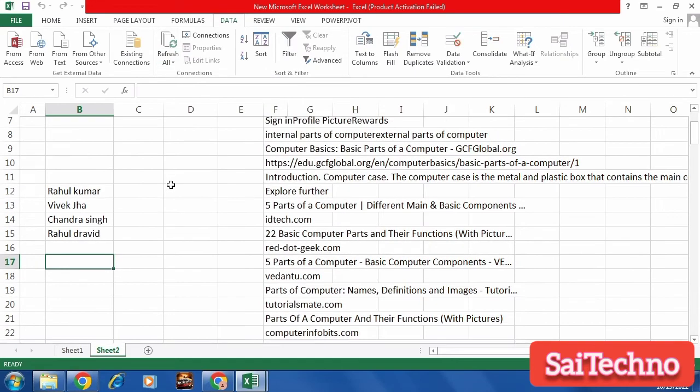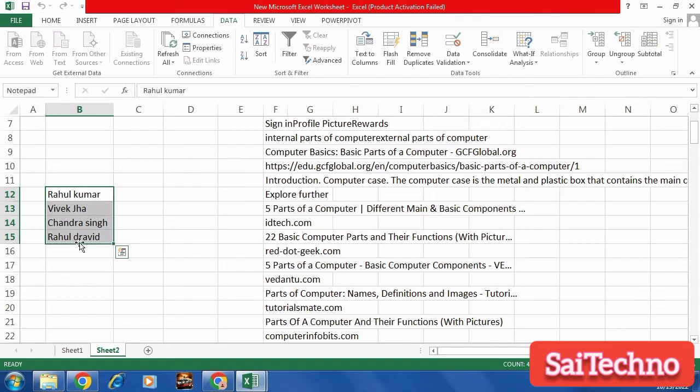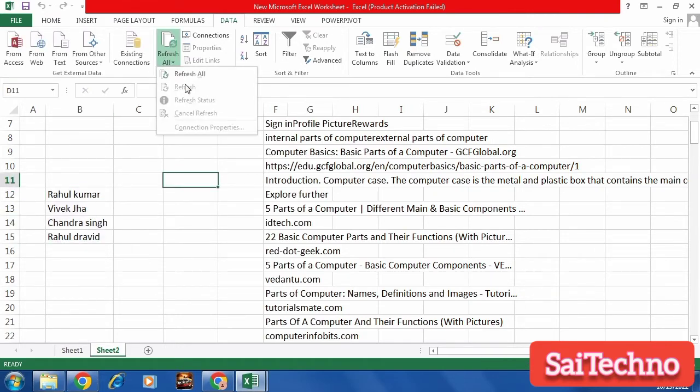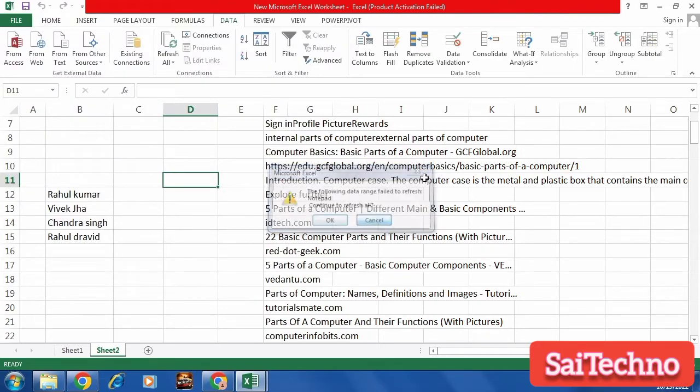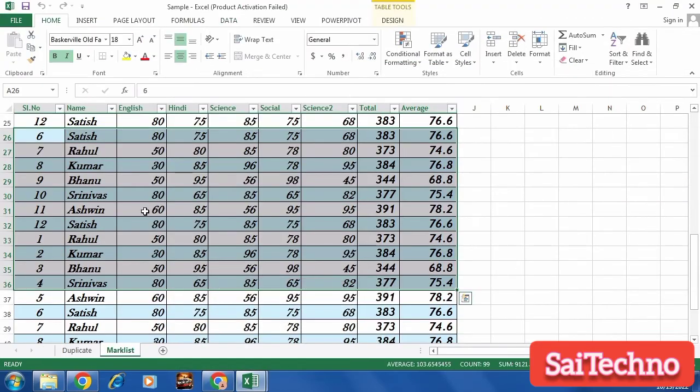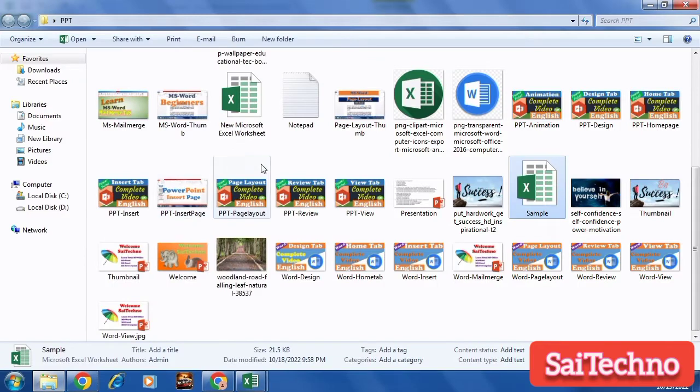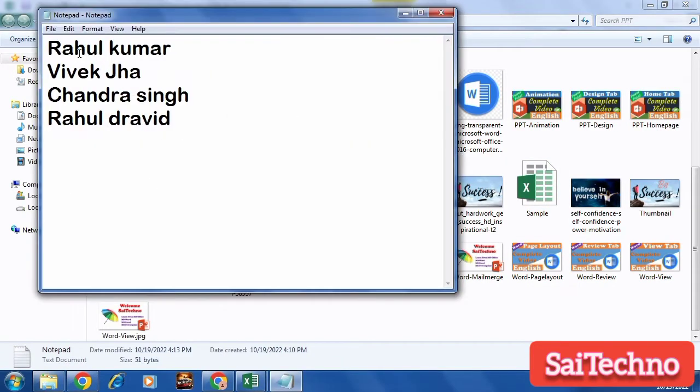Suppose in this notepad I have typed only 4 names. I want to type one more name, or I want to put some additional. Then I have to use the refresh. See, now refresh is common. So see, I will take my notepad and go there. I have just written there. See, I have only 4 names there. I want to put one more name. So when I refresh, it has to appear there.